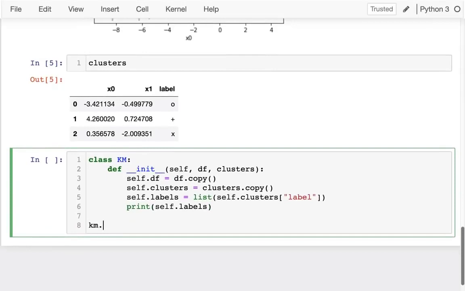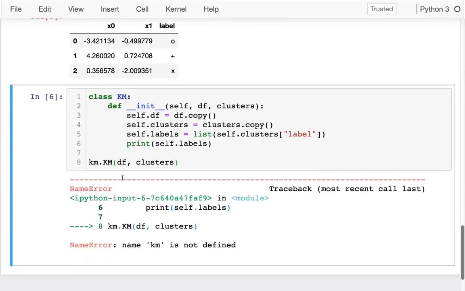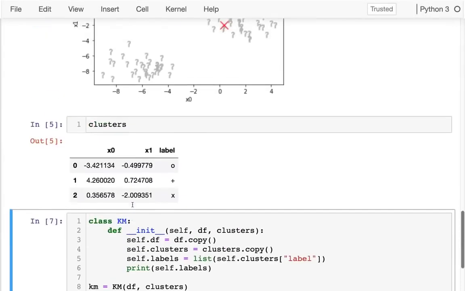Okay, so I want to create one of these things, KM, and I need to pass in my data frame with all my points, and then my clusters, right? And I do that, and what was I doing there? That was a little silly of me. I want to save that in that variable, and cool. Those are my 3 clusters. I'm just choosing cluster names that happen to be symbols, right? So I can easily plot these. Typically, people would just kind of arbitrarily call these clusters 1, 2, and 3. Remember, there's not any label in the original data.